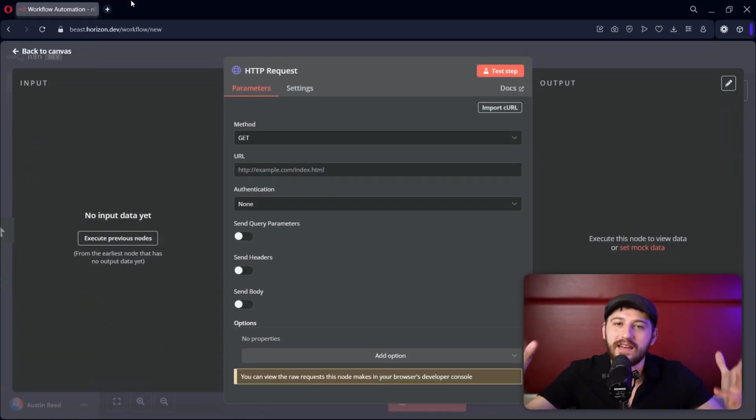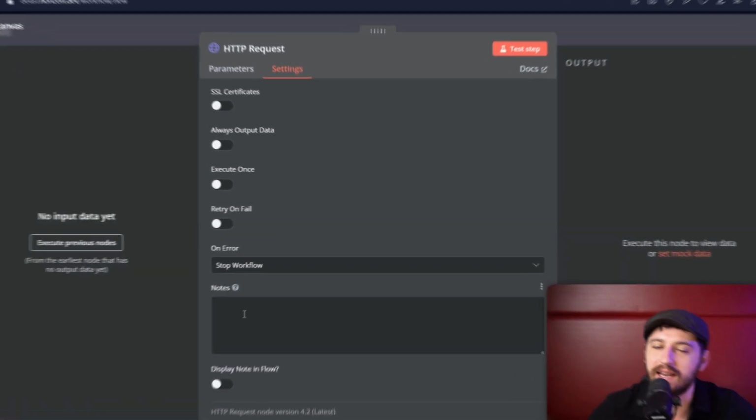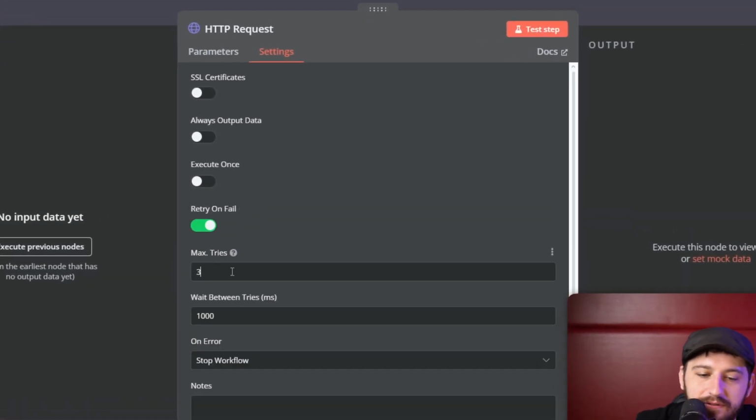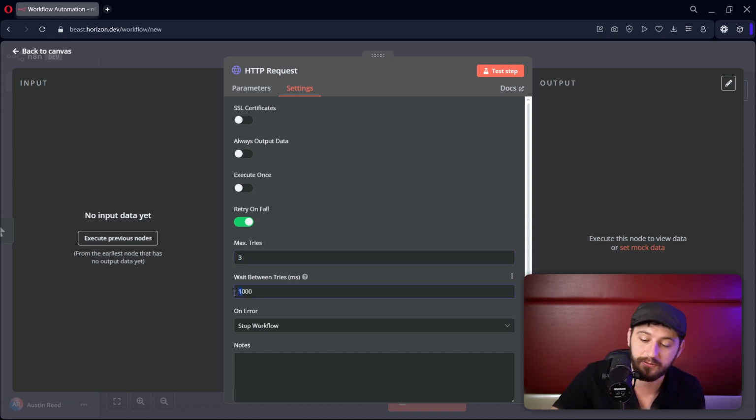But if you open up any node in N8N, there's this hidden settings menu right here, and it's really important to retry on fail. A lot of these N8N nodes might encounter internet issues and things like that. So I always try to retry at least 3 times and then wait about 5 seconds before retrying, so that the workflow doesn't actually error when it's not supposed to.